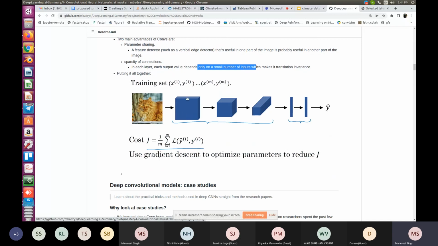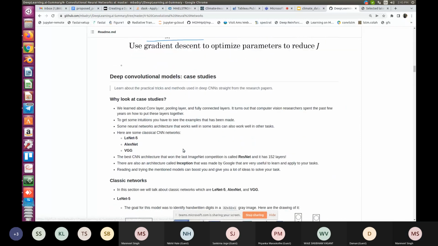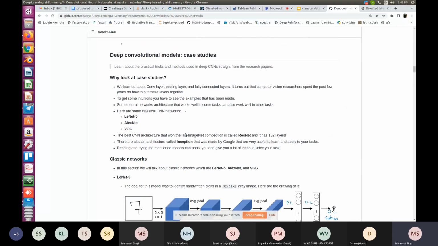You have a convolution layer, another convolution layer, I think they might also have max pooling, and then fully connected layers: two fully connected layers and one output. You compute the cost function multiplied by 1 by m, the sum of the loss between y hat, which is the predicted y, and the ground truth.